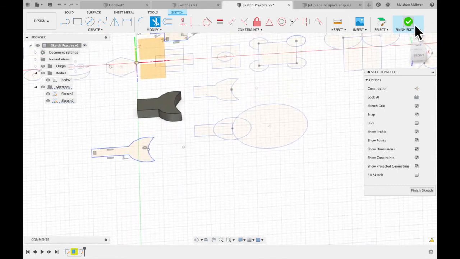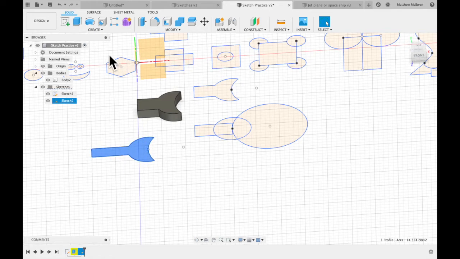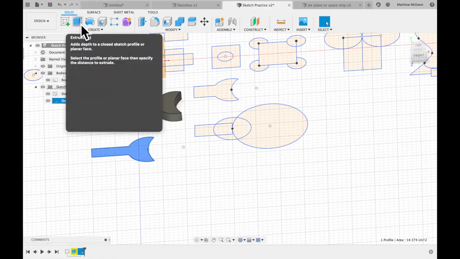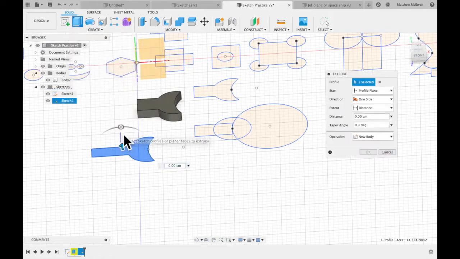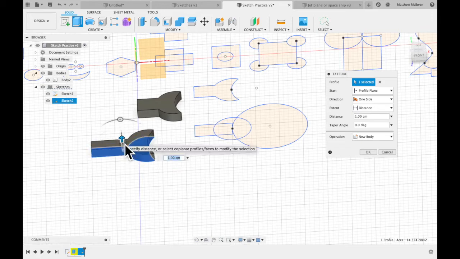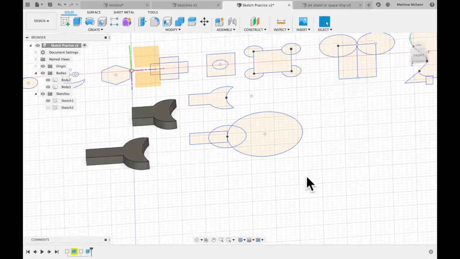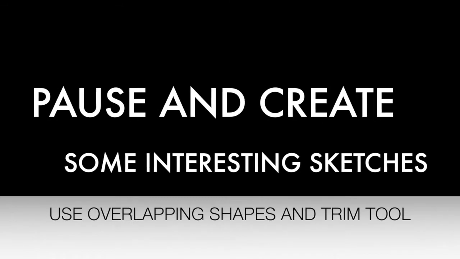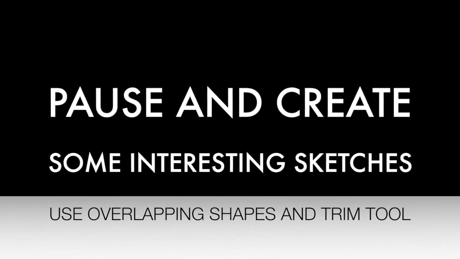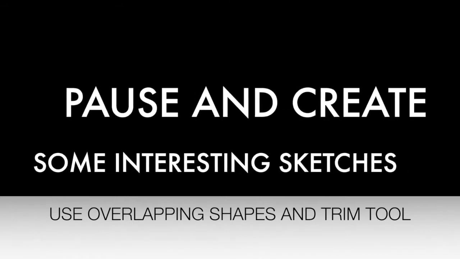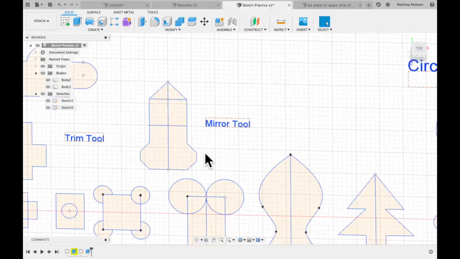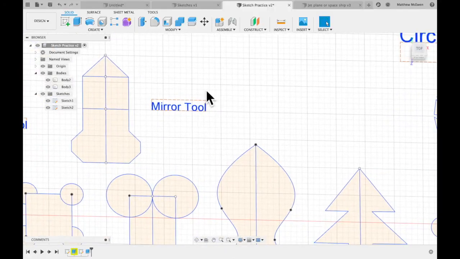So if I exited the sketch menu, I click on it, and I did extrude just like we were with other sketches, I can pull it up and make it a body. Okay. So let's look at another tool.